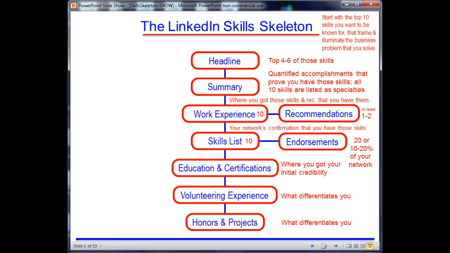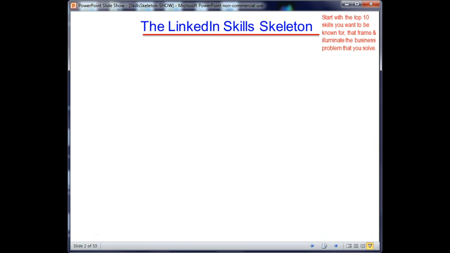likely to be found. Another advantage is that there may be other jobs that use the same set of skills that you're not aware of, and if you list your skills, you're likely to be found in a search for people hiring for those other jobs, whereas if you only list your job position, you'll only be found for that specific job. As you can see, the first thing in the skills skeleton is the top 10 skills that you want to be known for, and these skills kind of frame and illuminate the business problem you solve.